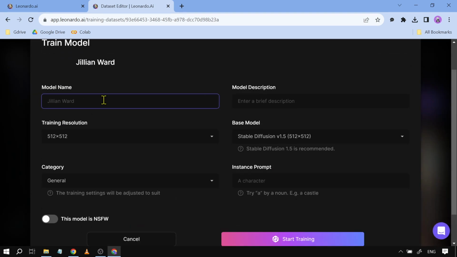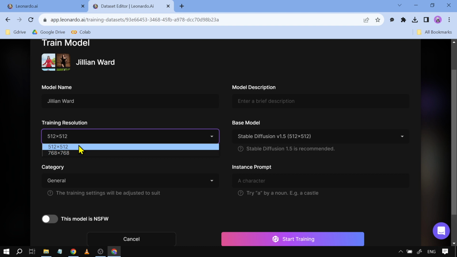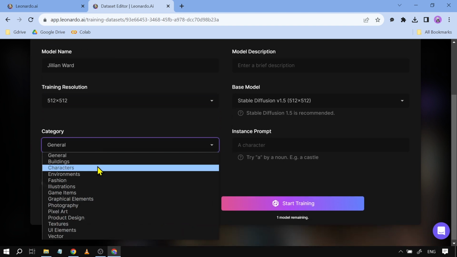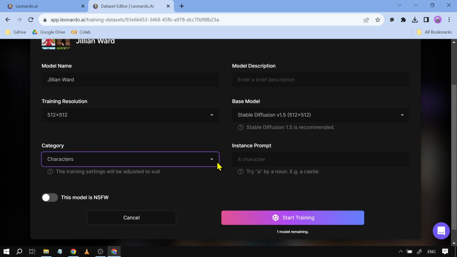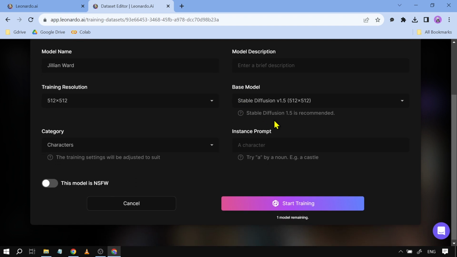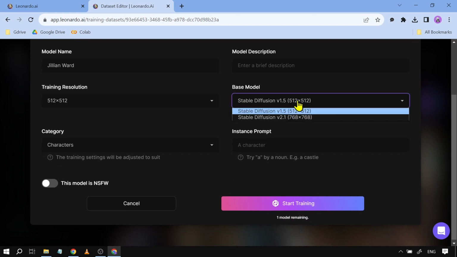And then here again, we already have a name. So the model name is going to be Jillian Ward. And then for the training resolution, I'm not going to change that. For the category, let's click this one here, and we're going to choose character. Now, after that, we're going to have a model description. It's up to you what you're going to do there. I'm just going to basically skip that part.